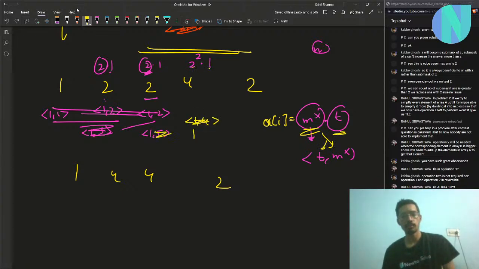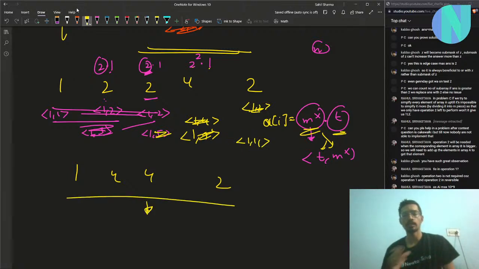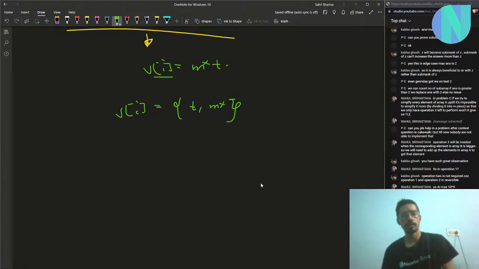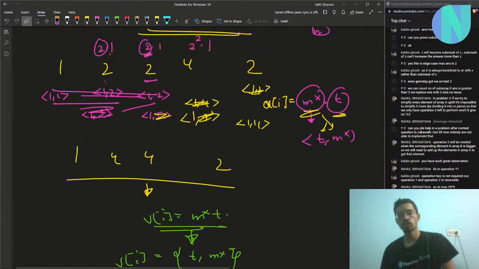Again it will get added, it will be 1 comma 9. Similarly here it will be 1 comma 2, and it will be 1 comma 11 in the end. You can do the same operations on array B and you will get the same result. So you can convert every element into the m to the power x t form, if your v of i is equal to m to the power x t. So that's basically the approach.